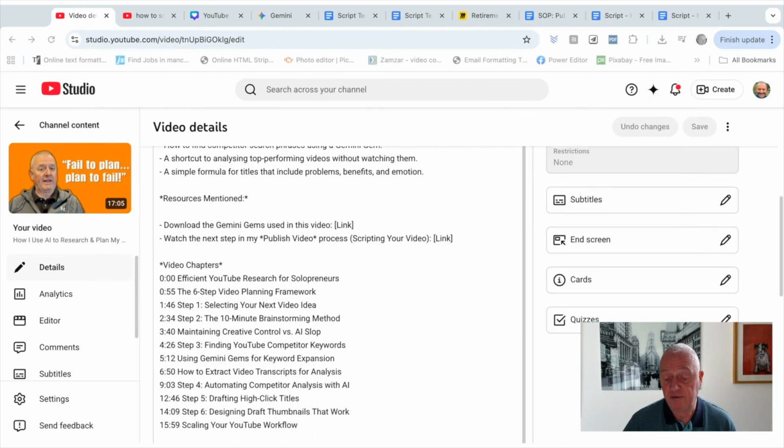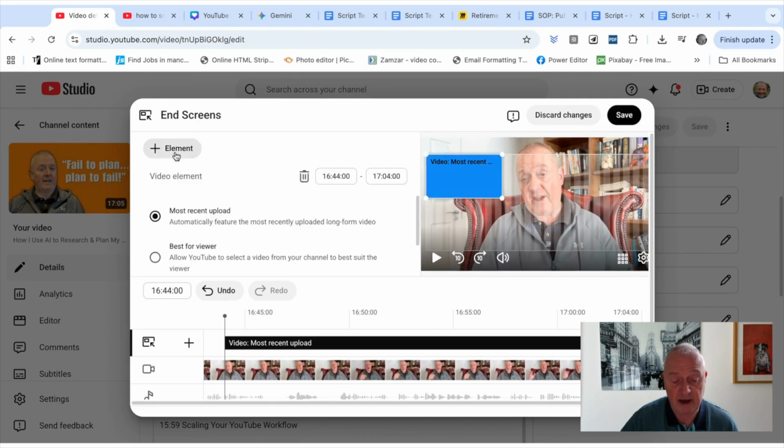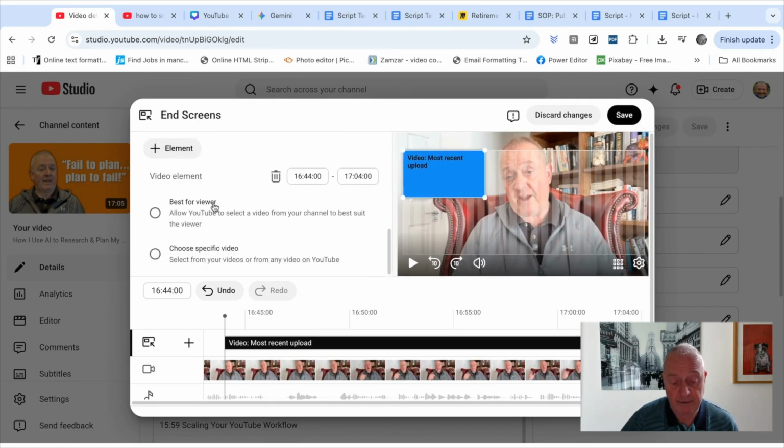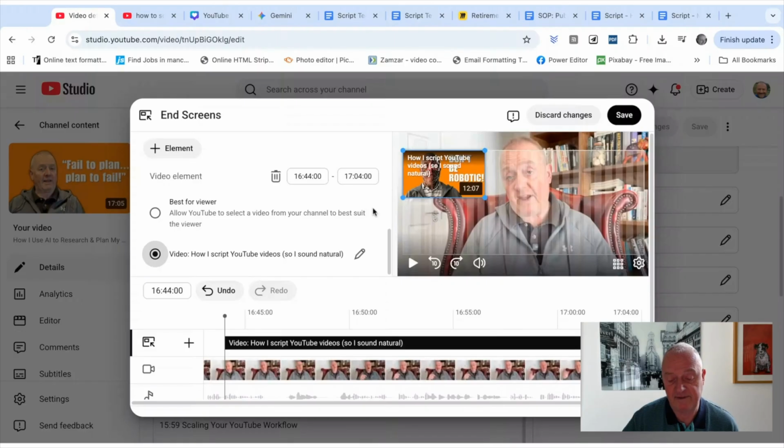The one I use most often is the end screen feature, because typically what I want to do is at the end of a video say, view this video next. And it's pretty straightforward to use. You select element, there's the different options you've got to link to. So if you select video, I then scroll down and I typically use choose specific video. The reason being that I've got a particular sequence that I want viewers to view my videos in. So I go in there and I select that specific video.